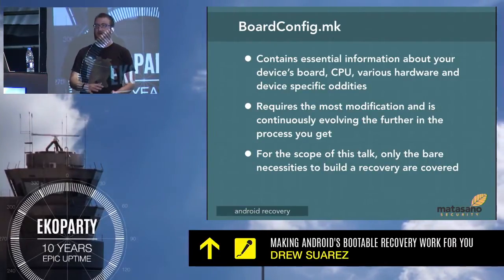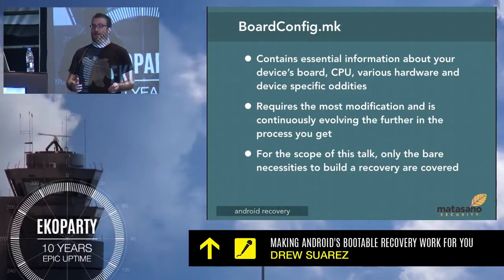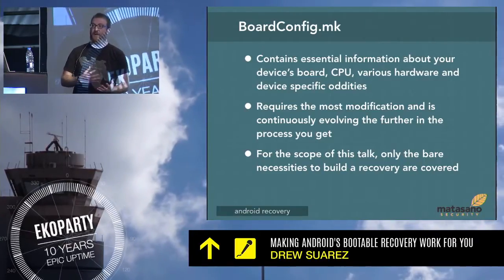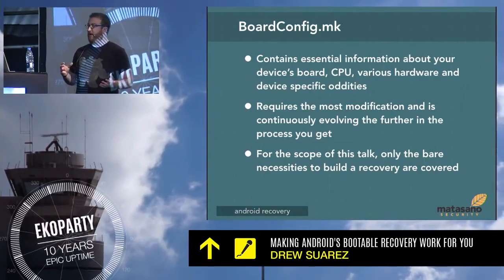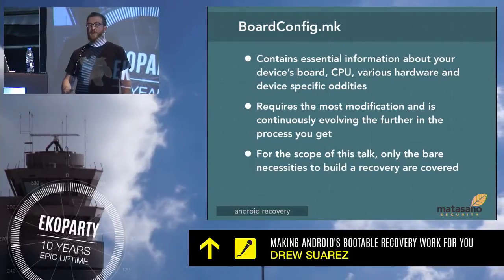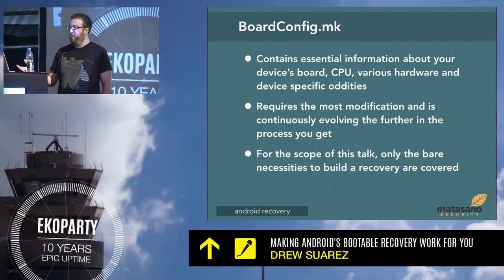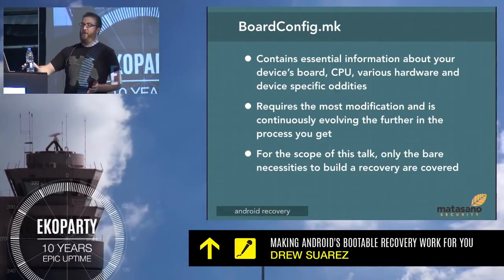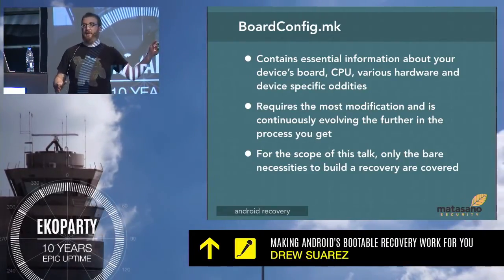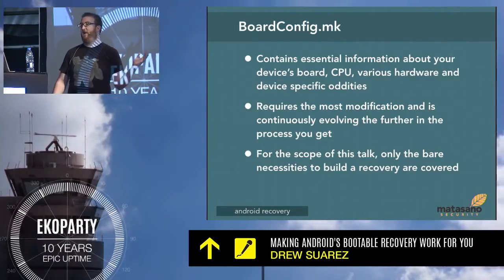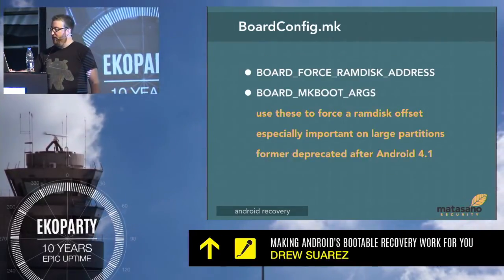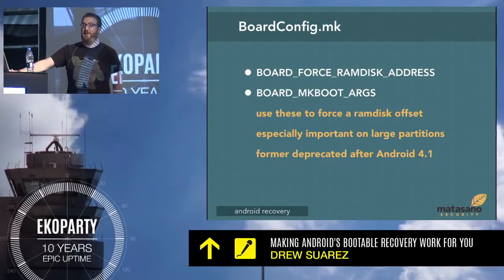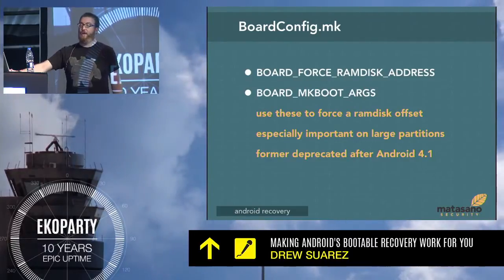This is a continuously evolving makefile. All the parameters about the internals of the device, the SOC, ramdisk offsets, all those sort of things are stored in the board config. It requires the most modification, and for the scope of this talk, we're only going to cover the bare things needed for recovery. But if you're building a full Android implementation, this file is crucial, and it gets very large the more you work on it. Of particular note here, we talked a little bit about forcing a ramdisk offset because otherwise it can't find it at boot time.